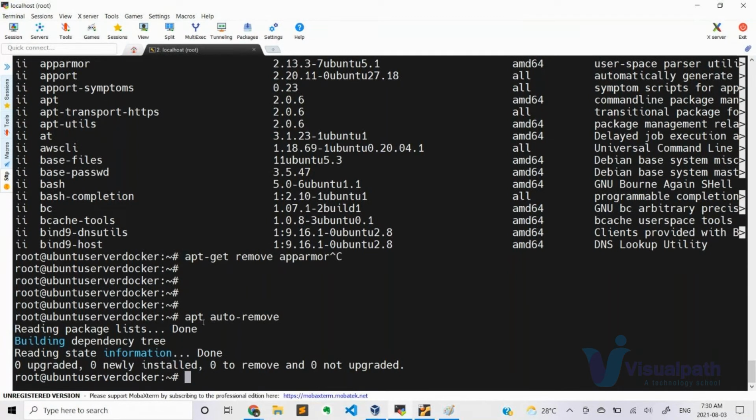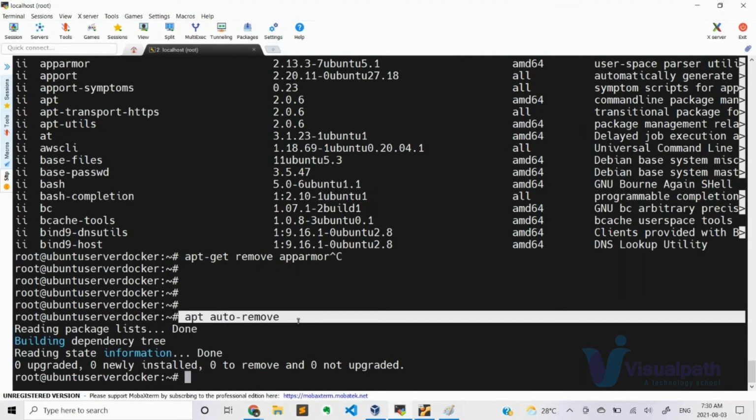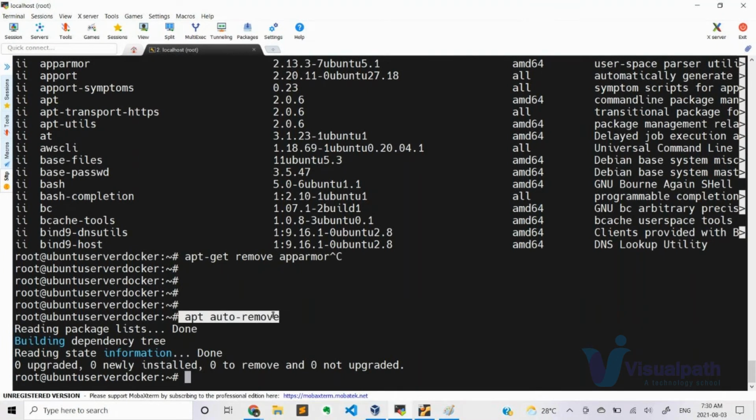If you run this kind of command, it will automatically find the packages which are not used by any one of them, and then it will remove it. That's the best way to do it in the Ubuntu operating system. This is how it is.